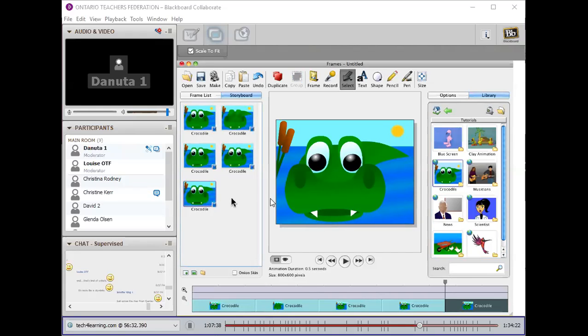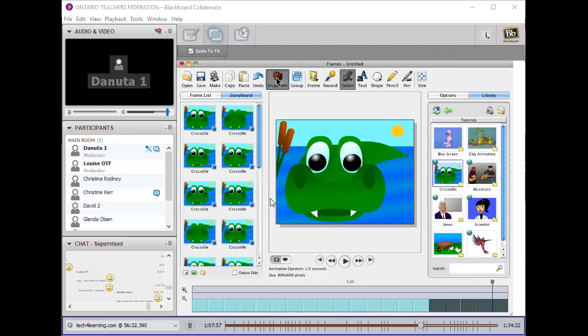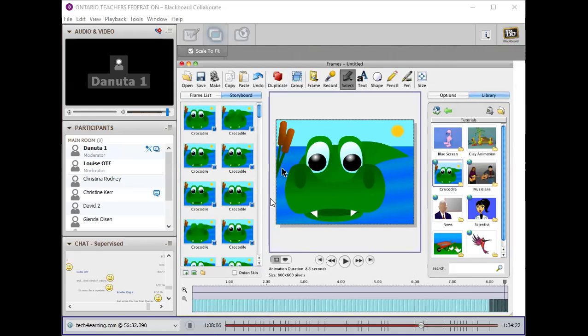So what I'm going to do, using those 5 frames, is select them all. Then at the top, you can see the duplicate button. I had to select all of them, and I'm going to keep clicking duplicate. I can click as many times as I want. As you can see at the bottom, I can see those frames appearing. I have to make a lot of them, because right now my animation is only 8.5 seconds long.